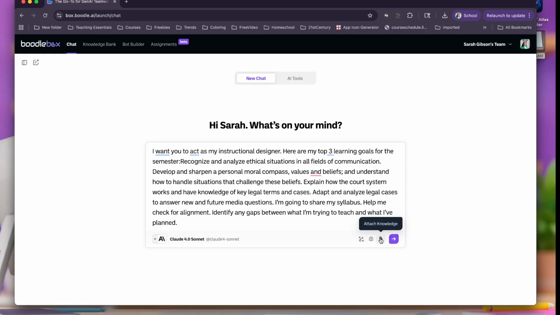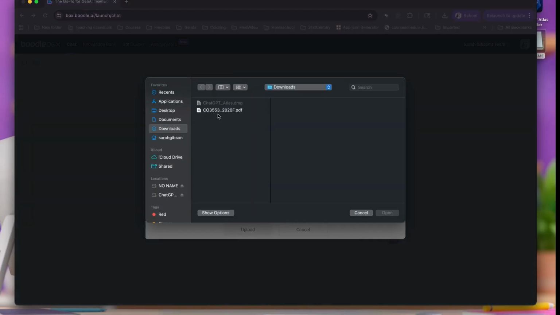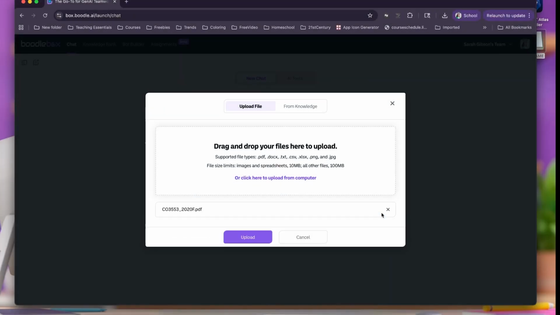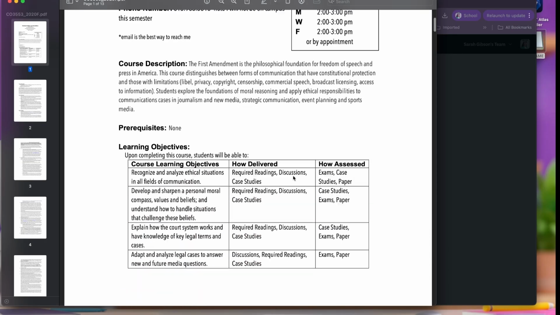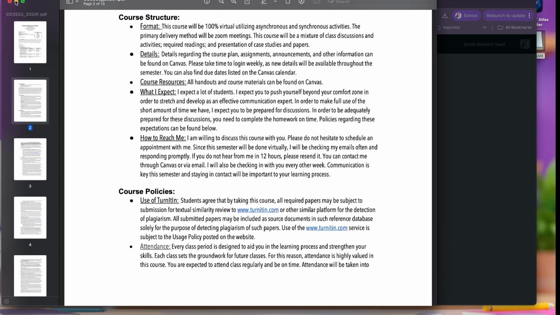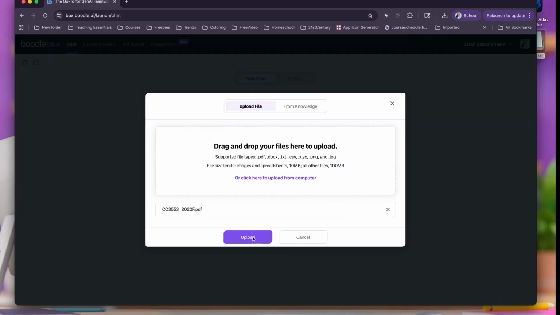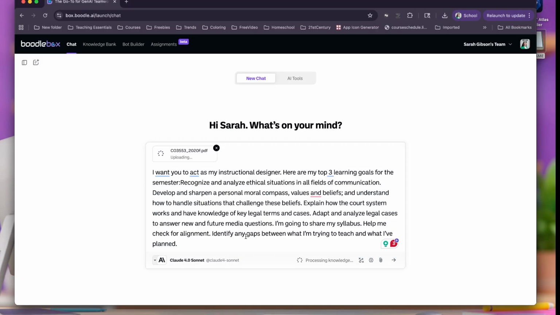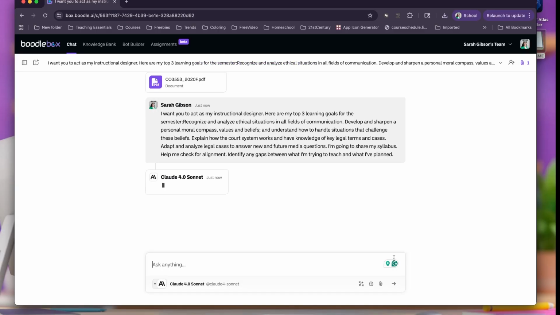So I'm going to go ahead and attach knowledge, and I'm going to select my syllabus. And you can see that my syllabus is just a simple syllabus. It's what I give all my students at the beginning of the semester. We'll go ahead and upload that. So now that it's uploaded, let's go ahead and run the prompt.